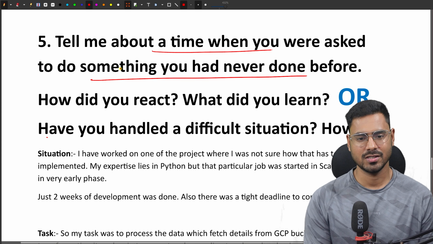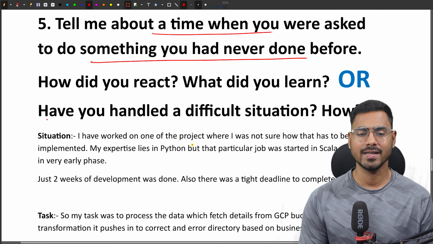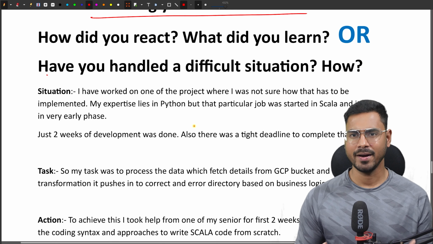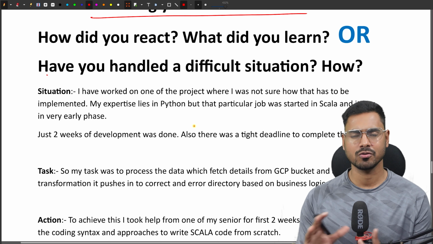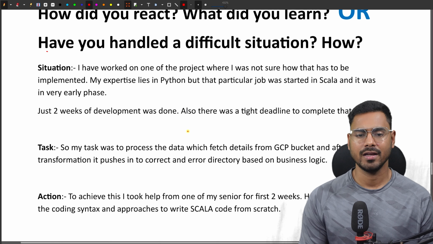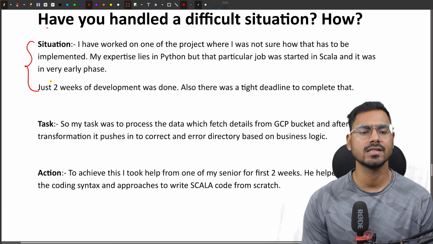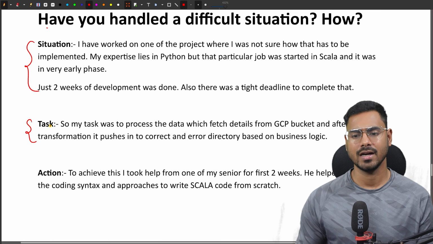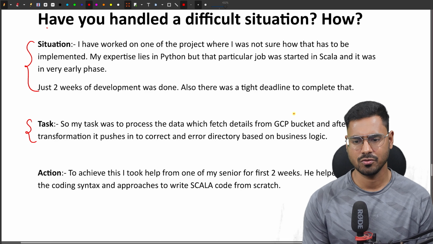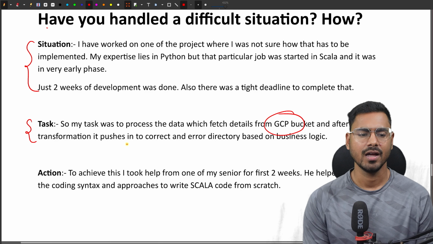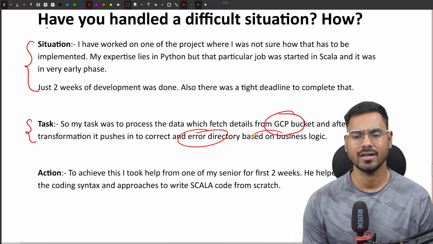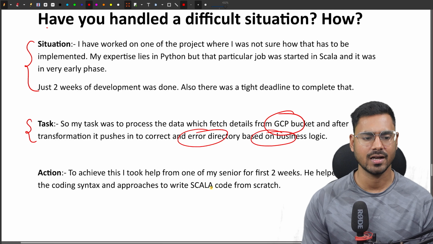And then the next question. As I said, I am a Python developer and mostly I used to work on Python, but in one of the projects I had to learn Scala, and that is the situation. And then the task is I started learning about it, and the task was to fetch the data from GCP and push it into correct and error directories based on the business logic. So this was the task.